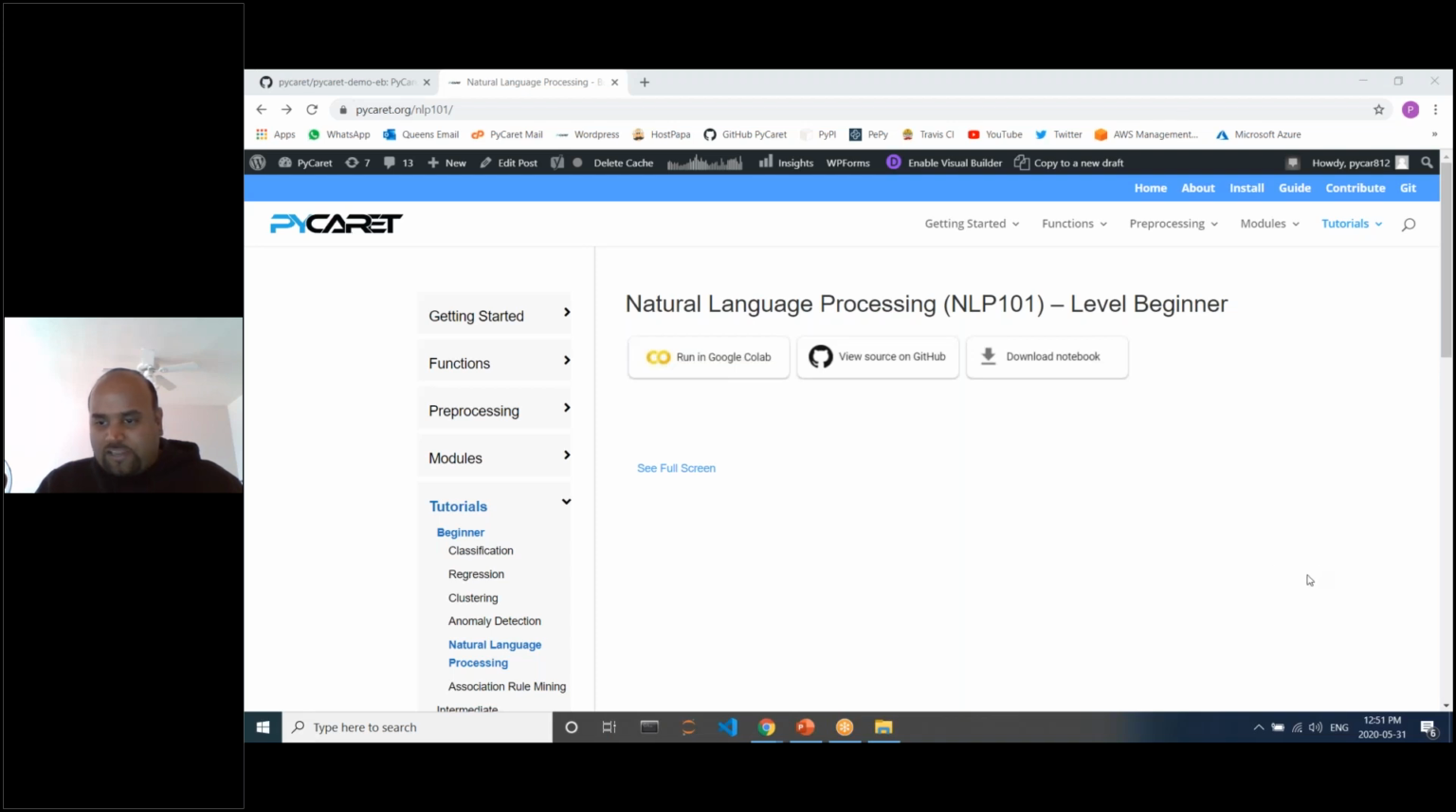Does PyCaret support regularization like Lasso and Ridge? Yes, it does. Do check out our website, pycaret.org. It has over 60 open source algorithms, from Lasso and Ridge to CatBoost, including scikit-learn models, Microsoft's LightGBM framework, spaCy, quite a lot of things.